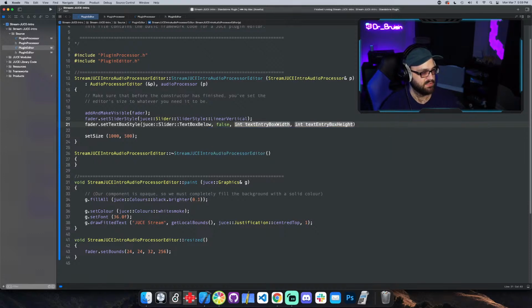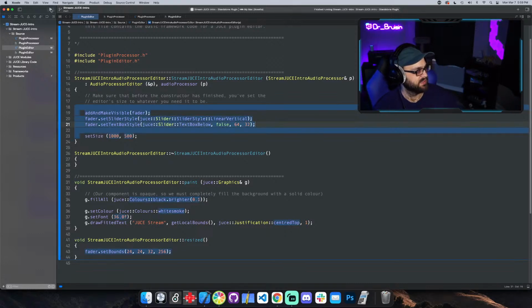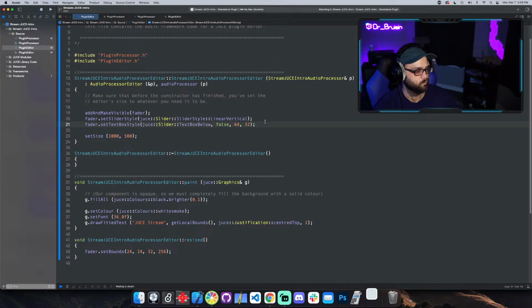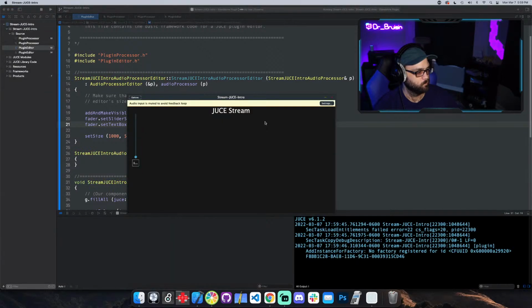Now the text entry box width, I think I've found that using a set hard-coded size works good. So let's just make it 32. And then the height, does it really matter? Let's see. Actually, I don't remember. I think I do like 64 and 32, something like that. Let's see what that looks like. Yeah, there we go. There's a slider.